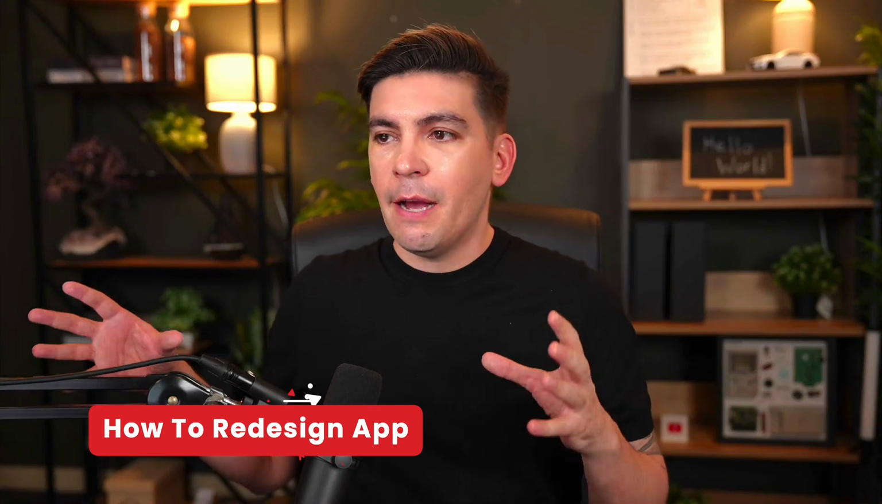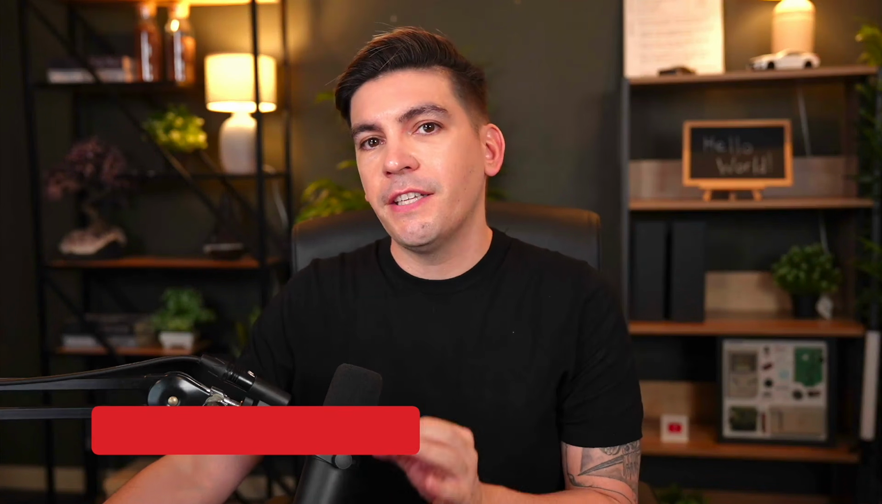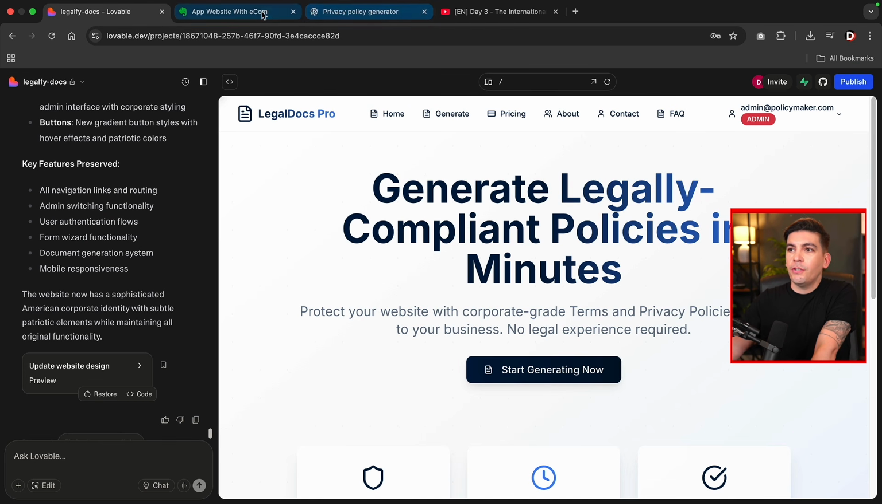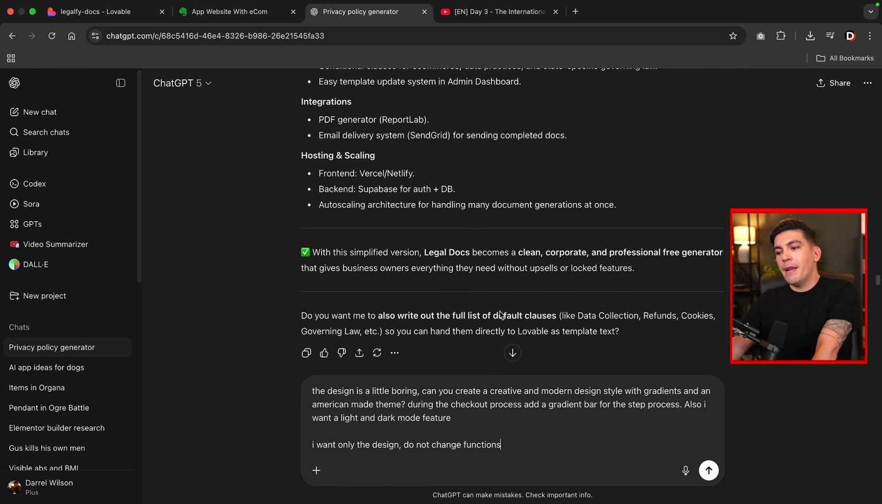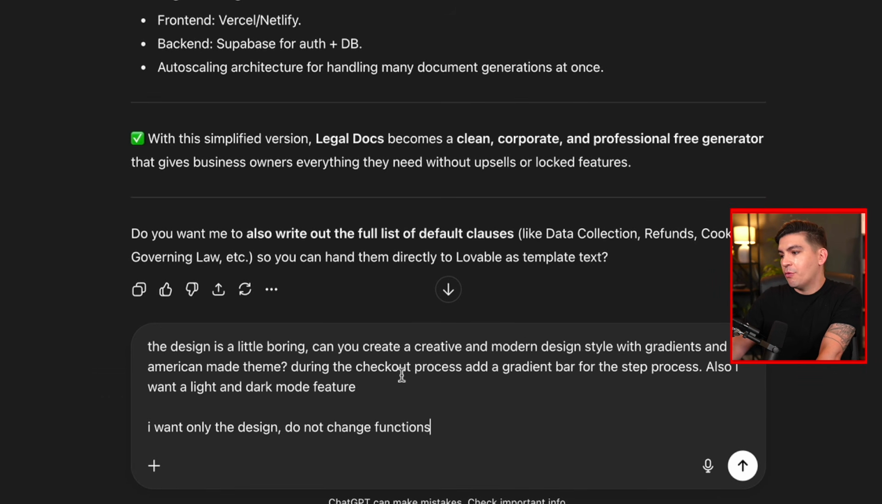Okay, so at this point, the app is functional. We have the website working, we have customer and admin dashboards. Now, before we go on to the pro features and integrate payment gateways, if you want to change the design of your website, this is where you should do it. Now, I'm gonna go over here to ChatGPT, and I'm gonna enter in something. So the design is a little boring. Can you create a creative and modern design with gradients and an American-made theme? During the checkout process, add a gradient bar for the step.